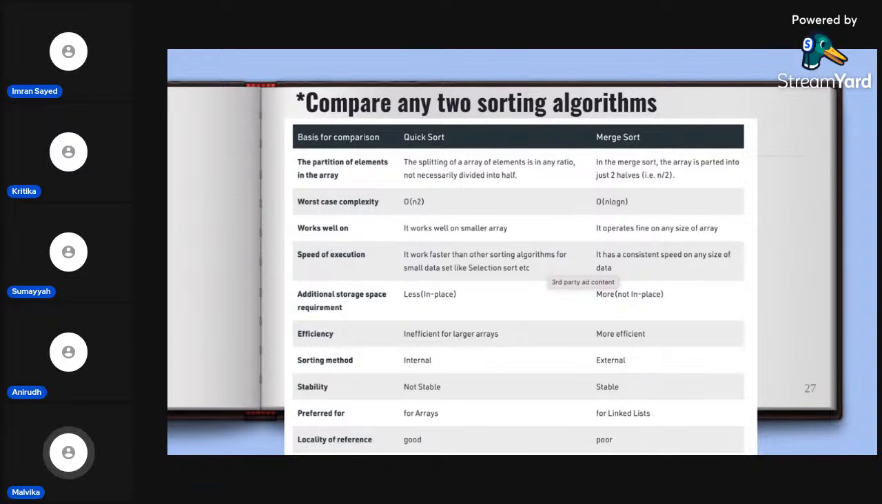Additional storage space requirement: quicksort is in place and merge sort is not in place. Efficiency: quicksort is inefficient for larger arrays, and merge sort is more efficient for larger arrays. Sorting method: quicksort is internal, merge sort is external. Stability: quicksort is not stable, merge sort is stable. Quicksort is preferred for arrays, and merge sort is preferred for linked lists. And locality of reference: quicksort good, merge sort poor.